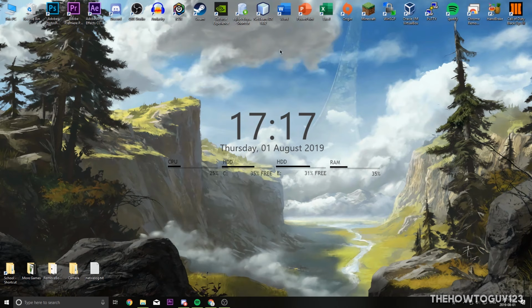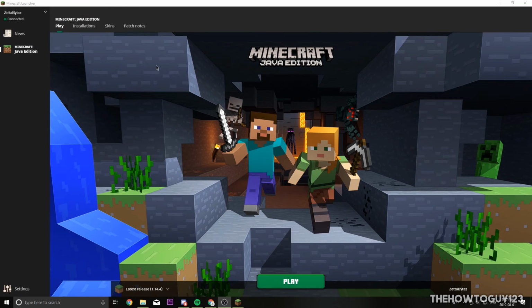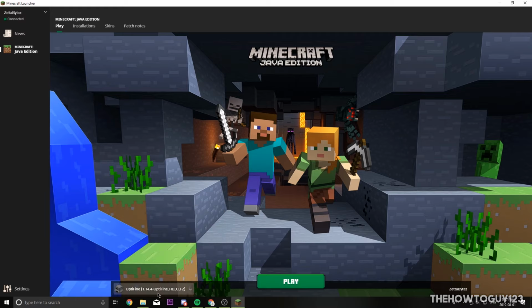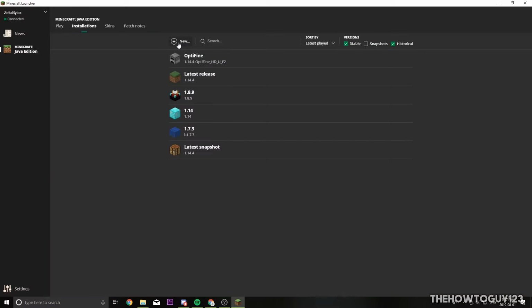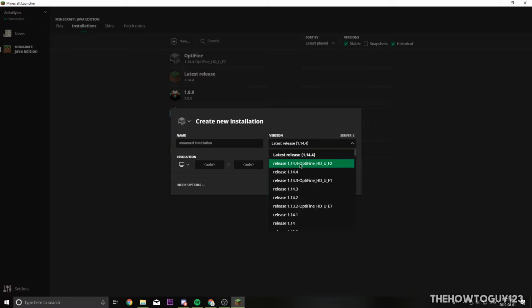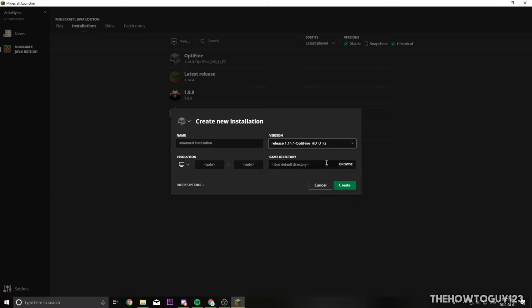Now we can actually go ahead and open up Minecraft. In the Minecraft launcher here, you're going to want to come down here to the version or the profile selector, and you're going to want to find Optifine 1.14 and select it. Now if you don't see any Optifine versions here, just come up here to installations, new, and then under version you're going to want to find 1.14.4 Optifine and select it, and then you can give it a name like Optifine.